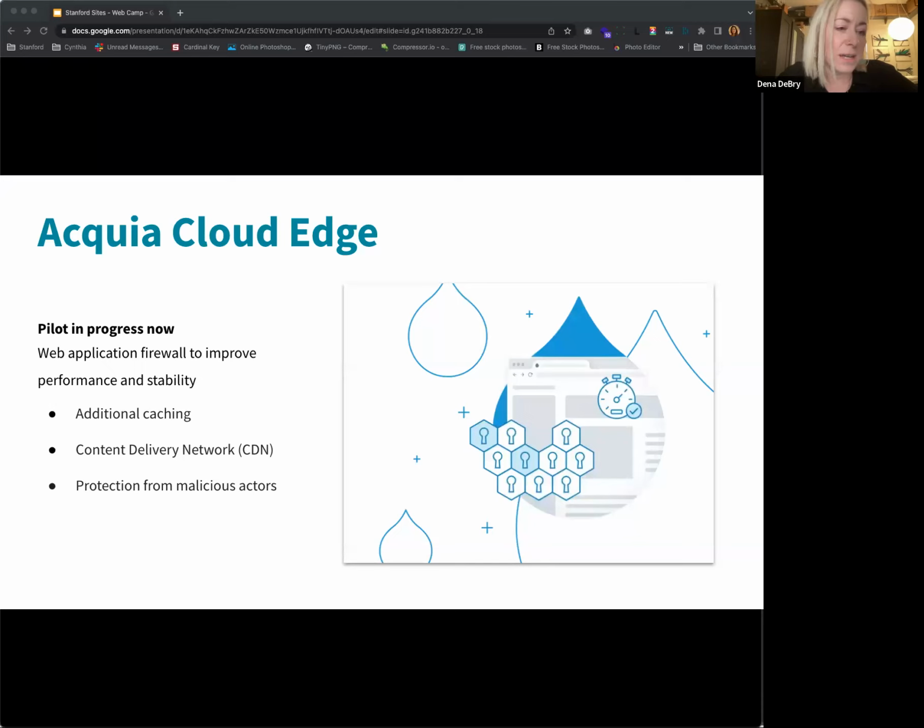It also includes a content delivery network, which caches assets in geodiverse locations. So somebody viewing your site who is, say, in Europe or Asia is going to get copies of the assets cached in a location closest to them. So that should also increase the performance across the stack. And one of the other big improvements is really just the protection from malicious actors.